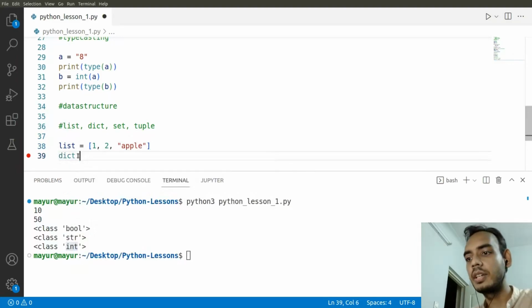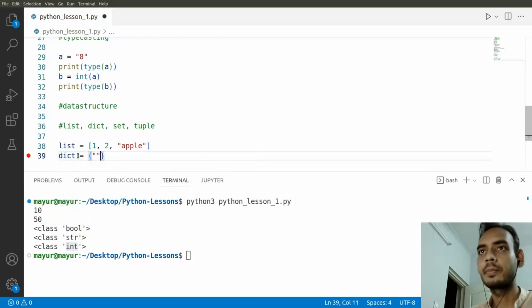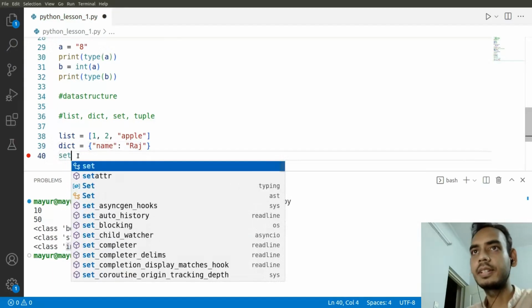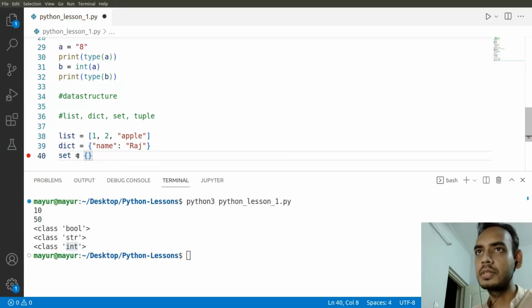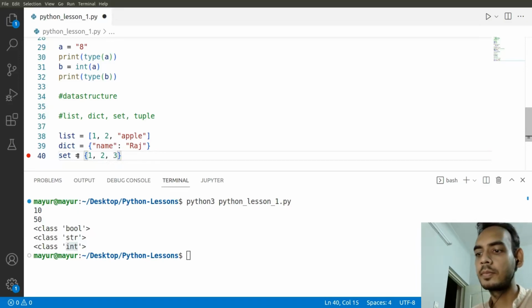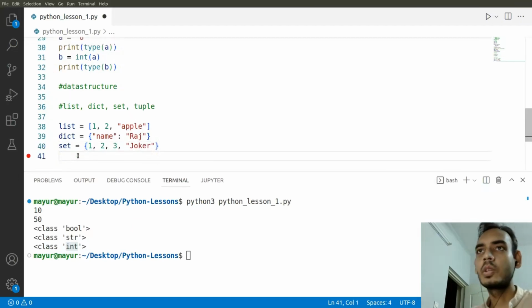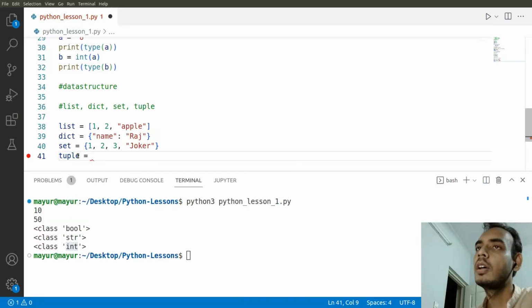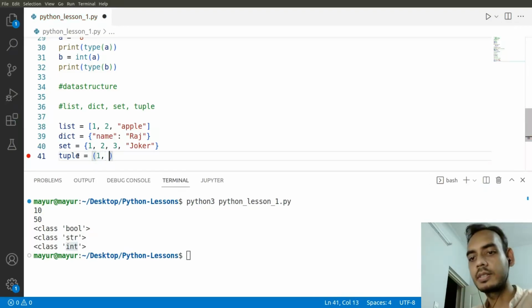A dictionary is a combination of key value pairs. This is how we declare a dictionary type. And then we have set. This also uses curly braces, but it is a series of elements. A tuple is similar to a list. The only thing is we cannot modify the values of the tuple object. So we have to declare it like this.